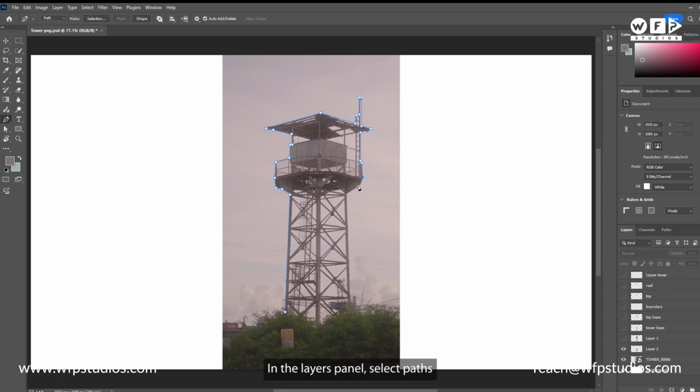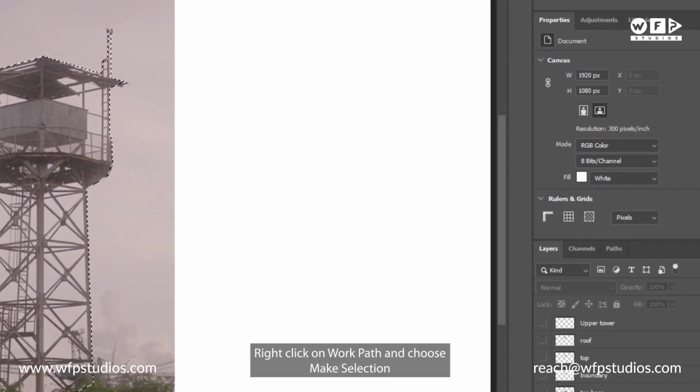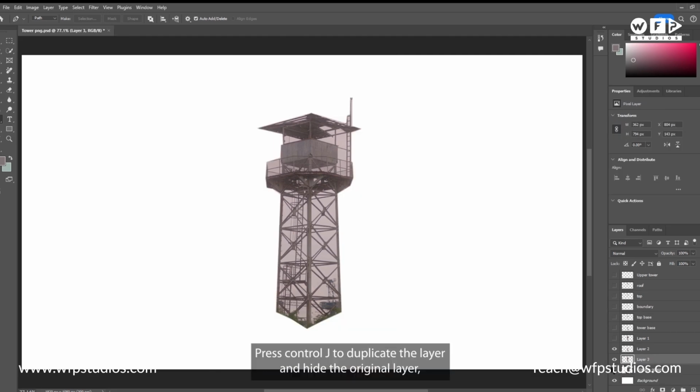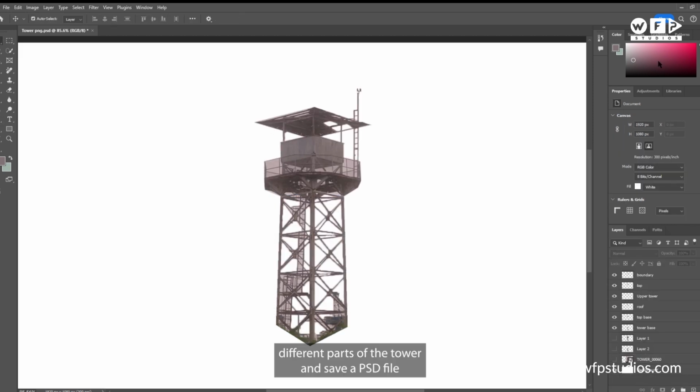In the Layers panel, select Paths, right-click on Work Path, and choose Make Selection. Press Ctrl J to duplicate the layer and hide the original layer, isolating your object. Repeat this process for different parts of the tower and save a PSD file.